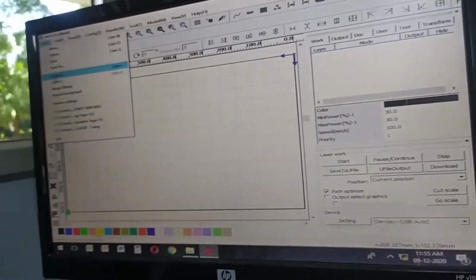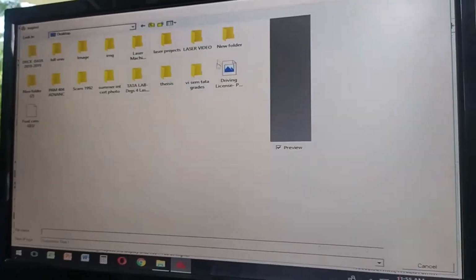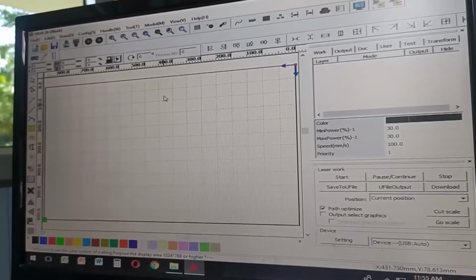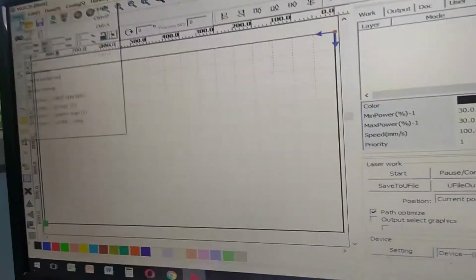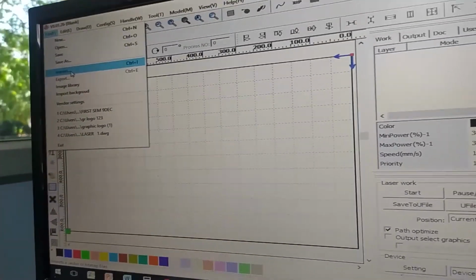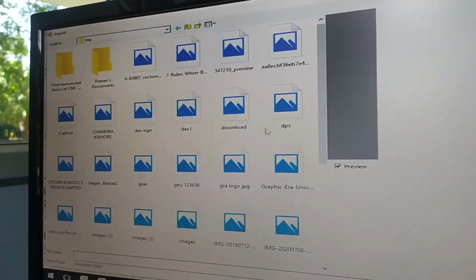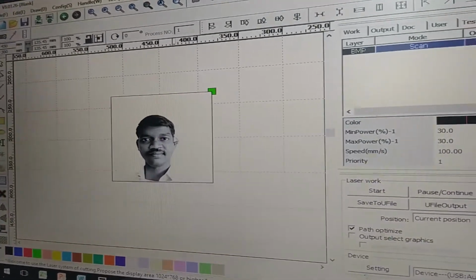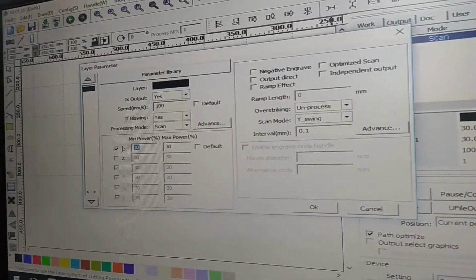If I want to process an image, I just have to import it. I have kept it in a folder. Okay, I just import the file. It is in this. Here I got my file. Okay, I just go to the scan option, changing the power.